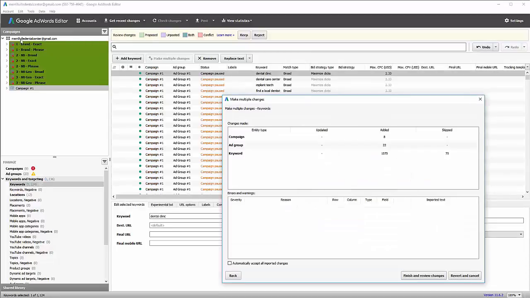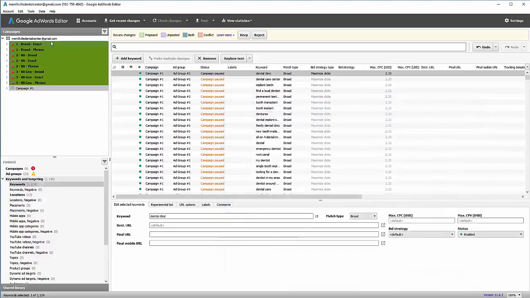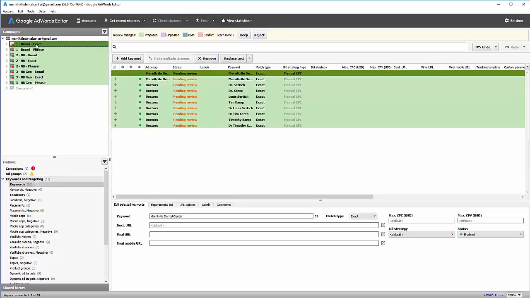All right, now we see a lot of errors. That's perfectly normal. We're going to go in and set up these campaigns how we want them. So step one is to accept these. You'll notice some keywords are skipped. That's likely because we had duplicate keywords. That's fine. So just finish and review changes. And so now we're going to go into these campaigns and set them up how we want them.